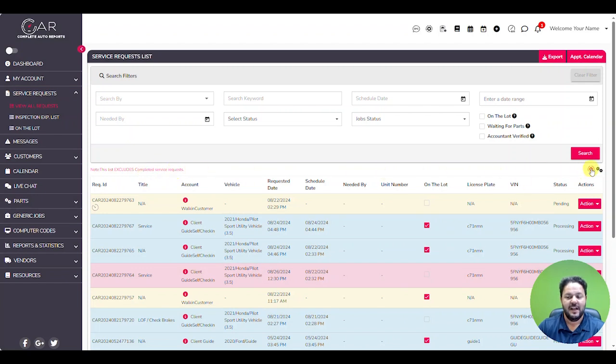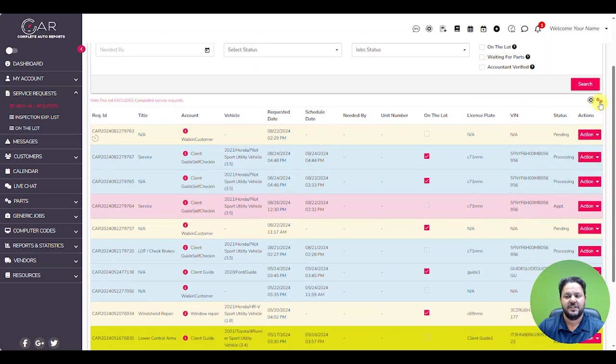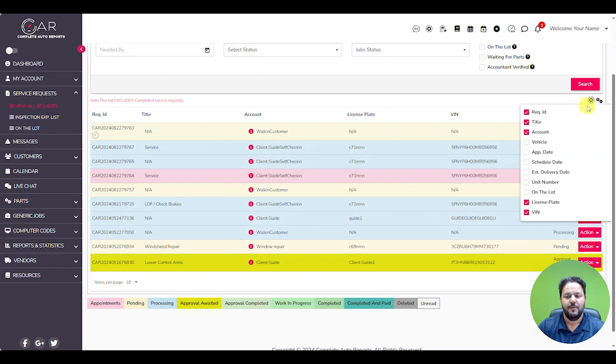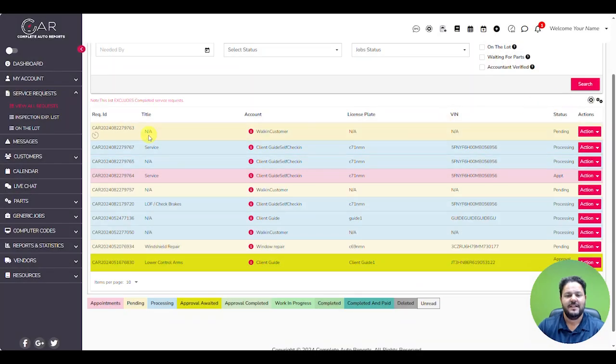On the right-hand side, you will notice the job board icon. If you click this, you can go directly into the job board, your job queue, or on the lot. You also have options for the service request list display. You can omit or show as much information as you would like to help you navigate as best possible.